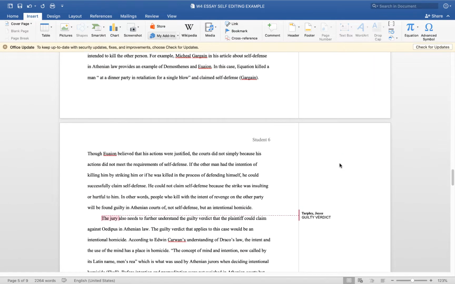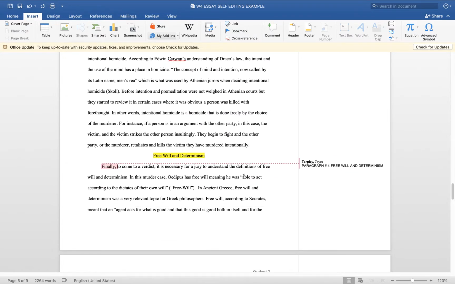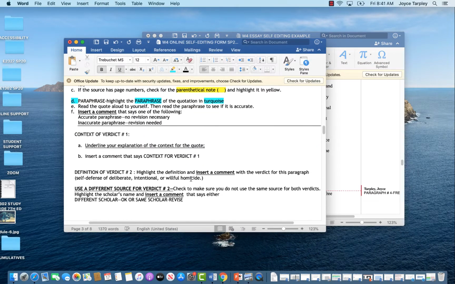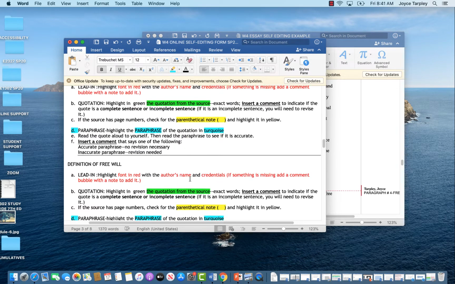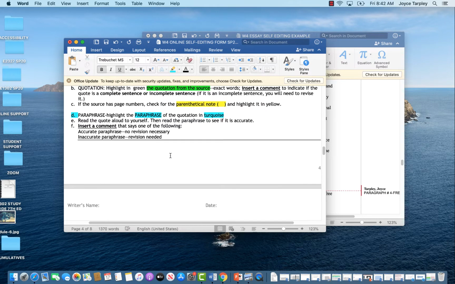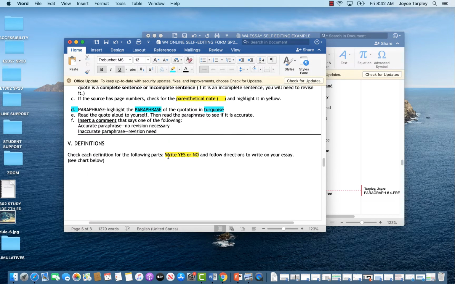Now for free will and determinism, you do not have to have context. Let me show you that on your, okay, so verdict number 1 and verdict number 2 are the same. But for free will and determinism, all you need is a lead-in, a quote, and a paraphrase. You do not need context for free will and determinism quotes.